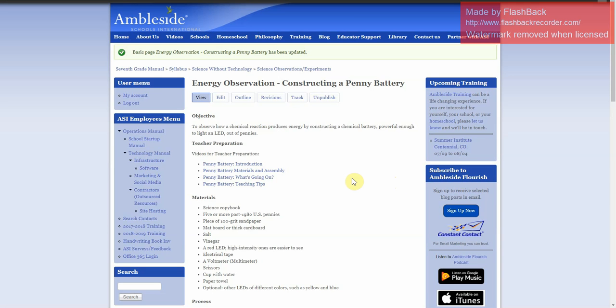How to insert images into a page on the Ambleside Schools International site. So the first thing is you want to go to the page that you want to insert the image on and click on the edit.